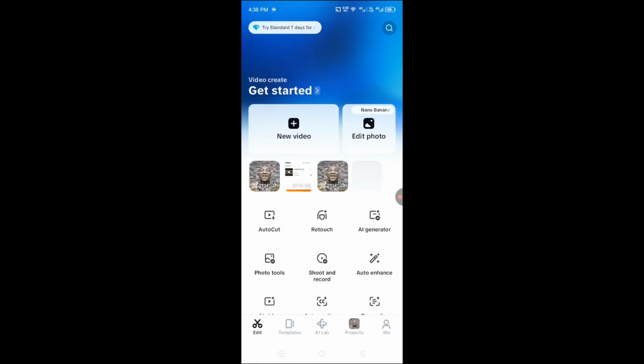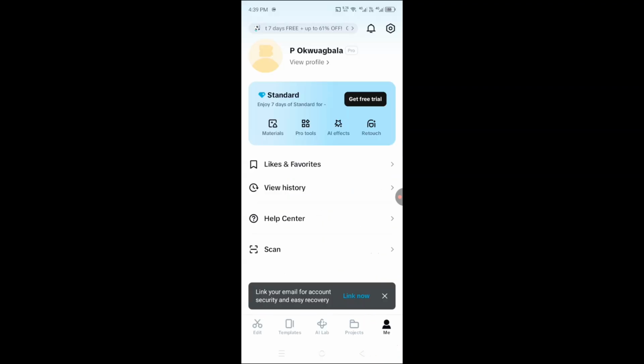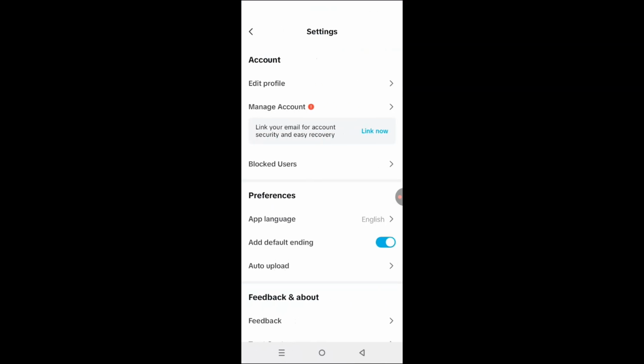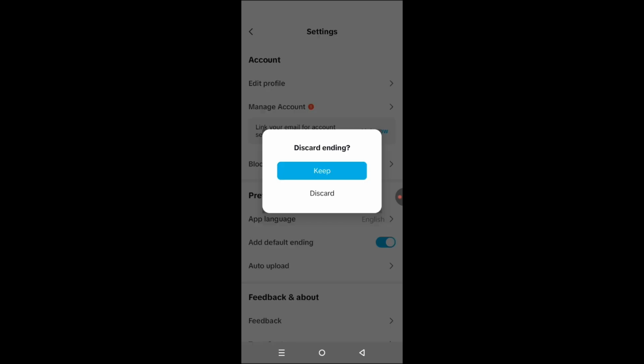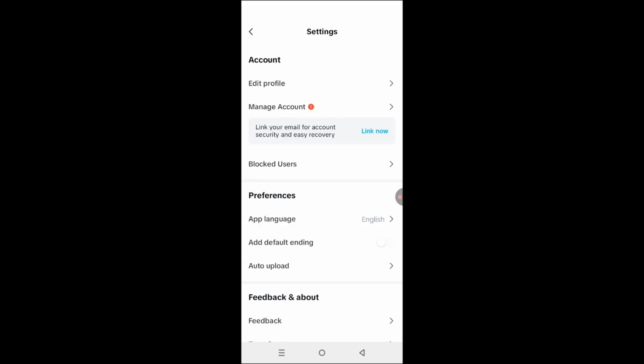So what you need to do is to tap on my Me icon. On tapping there, the next step is to tap on Settings. Once on this page, you will see where you have Add default ending. The button there is turned on. Please tap on it. Okay, you can see Discard ending. Then I'll tap on Discard.